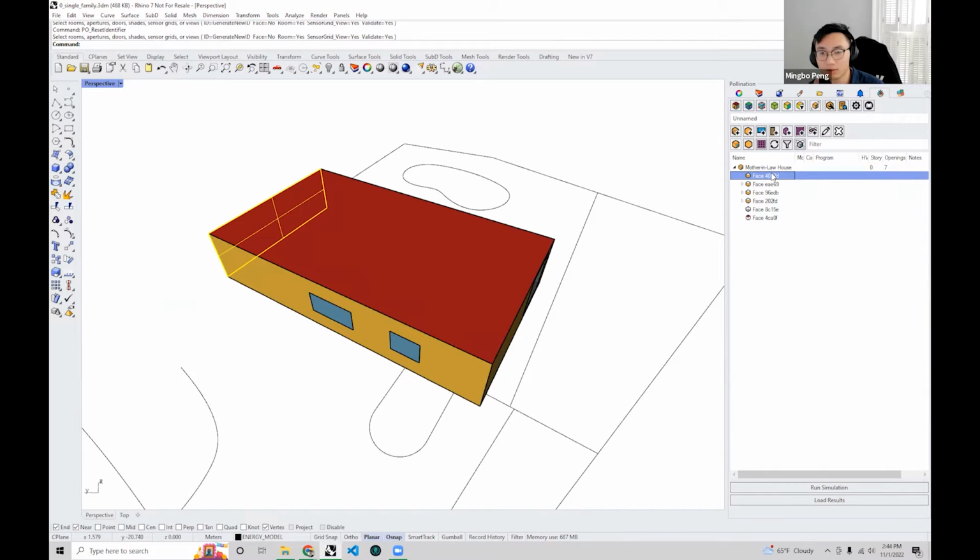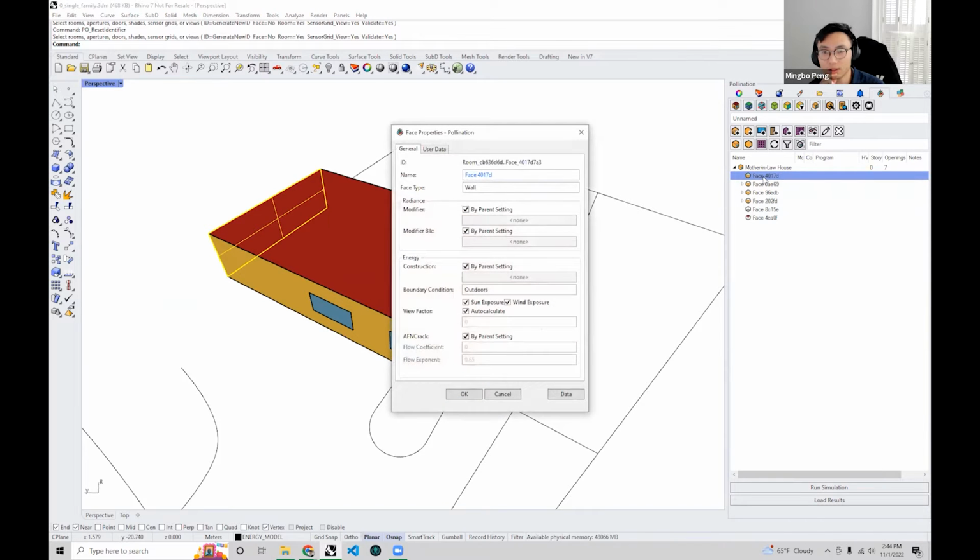Can you double click one of the faces and see what's the ID for the current one? So you can see now it says room, room name. The first part is the room ID and then dot face ID. That tells you which room that face belongs to. Room CB 663, right?